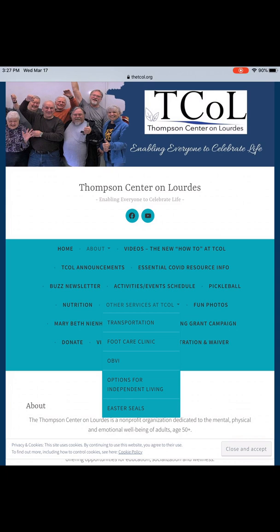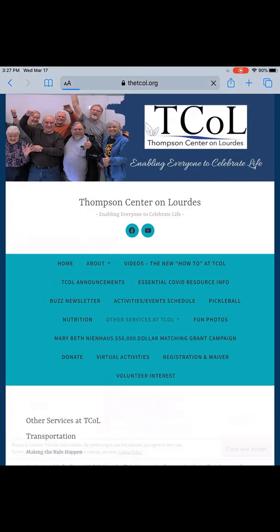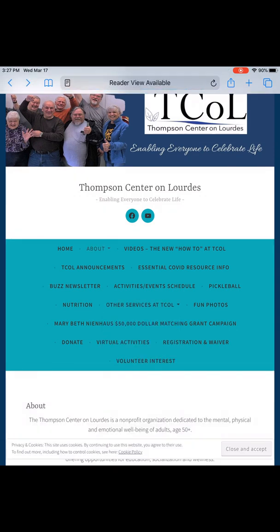So this is a good way to not overwhelm the user. You don't necessarily have to see all of this information at once. Developers can hide it behind these kinds of menus. So just be aware that if you see that downward arrow when you're using the Thompson Center site, that means there's more to be seen.